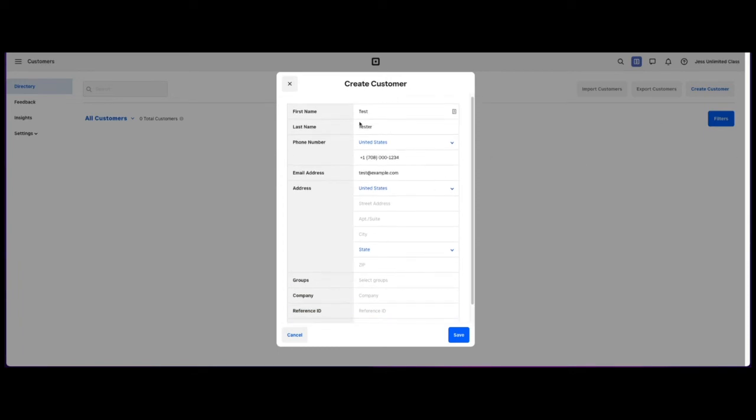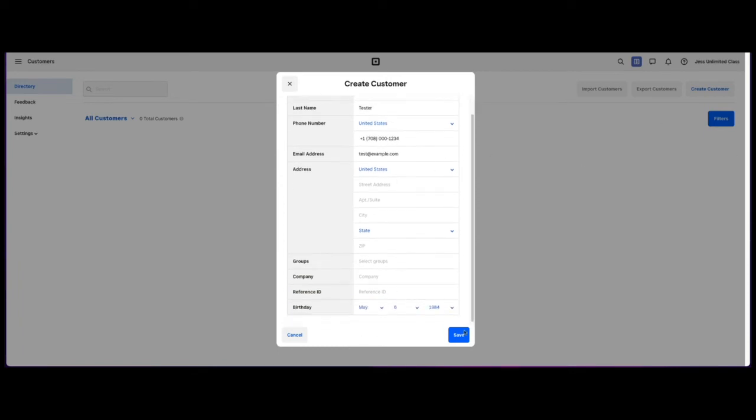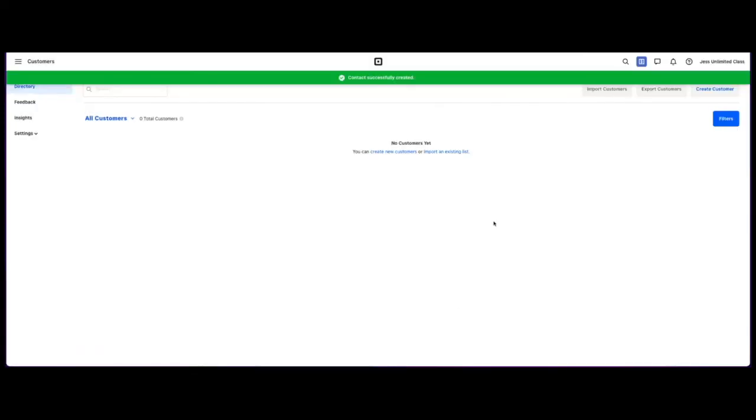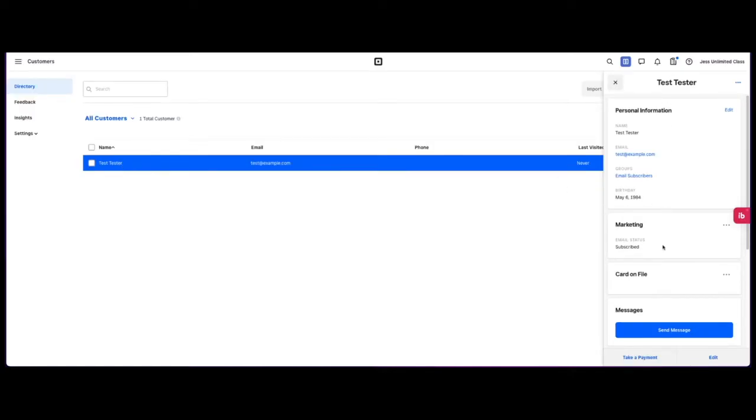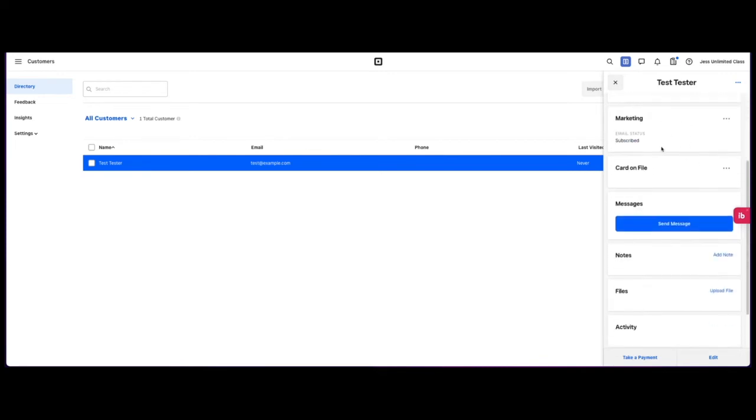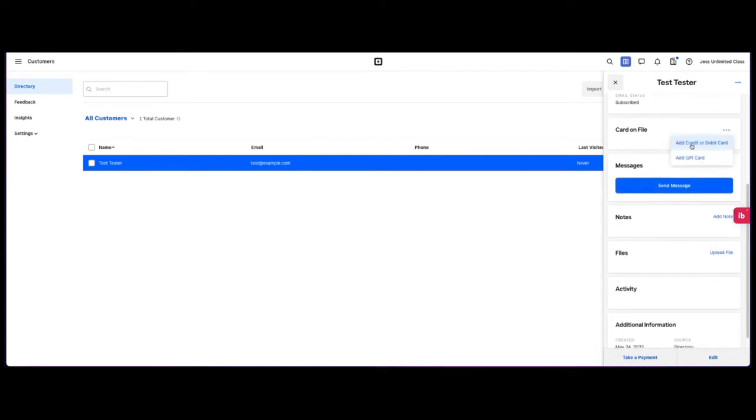So here I have put in my customer data and I will click Save. So now my customer has been created. And if I refresh the page, I will see it in my customer directory first. And then if I click it, it opens up a modal window on the right where I have the personal information and marketing. If they're subscribed, I can unsubscribe them. If I wanted to add a credit or debit card on file, I could. The customer can also do this once they check out on your website or your POS.